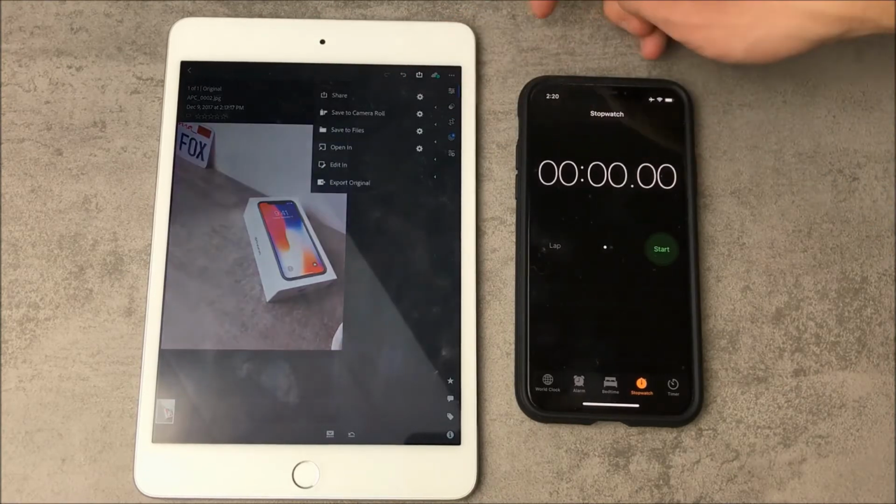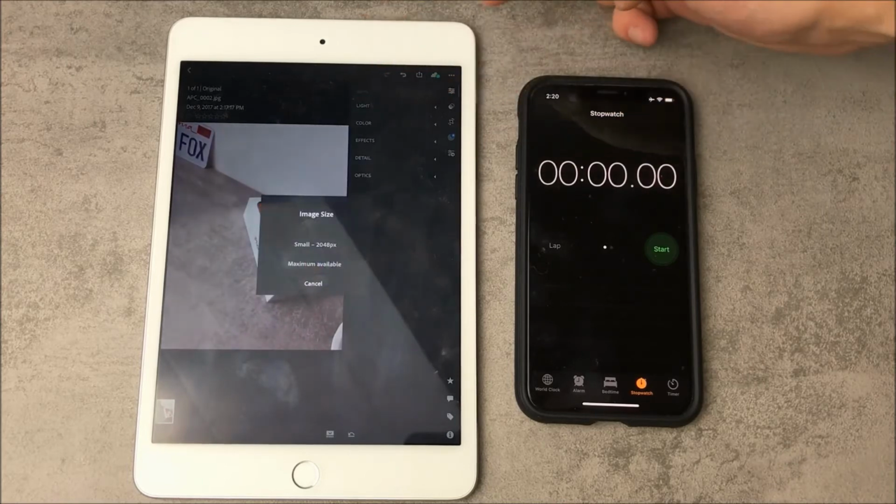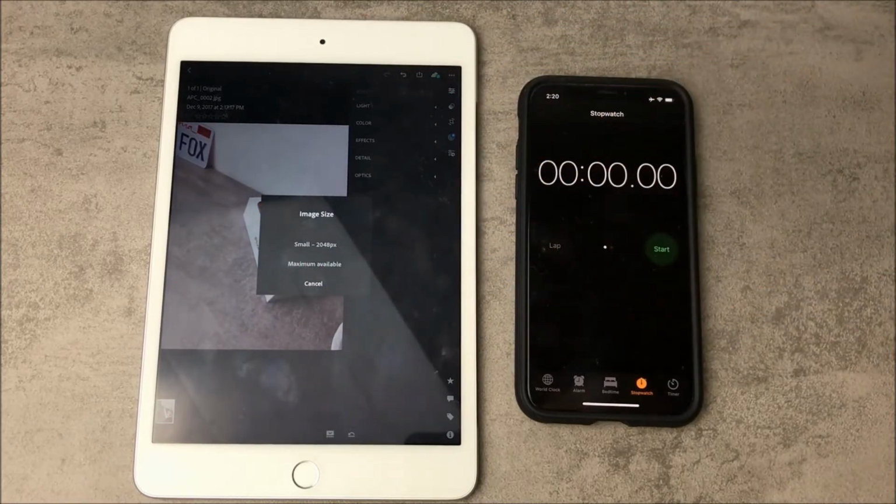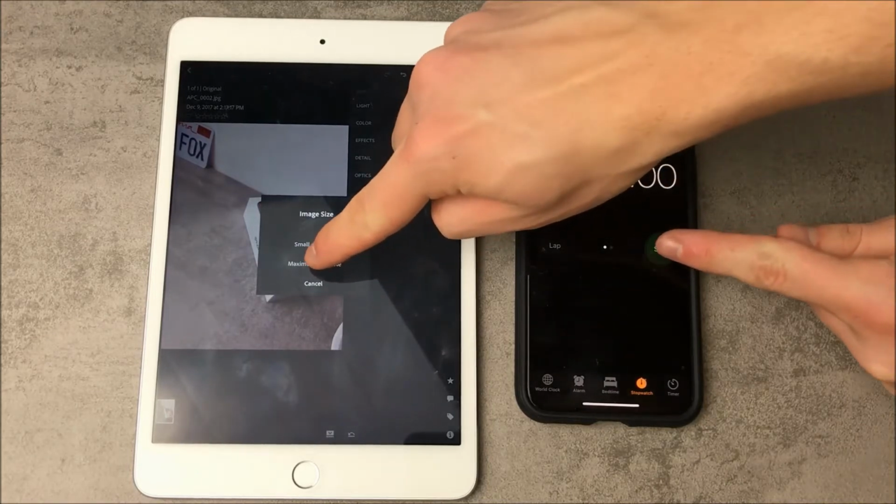So click on this option right here and save to camera roll, and we're gonna be doing maximum available. So we're gonna do it in 3, 2, and 1.